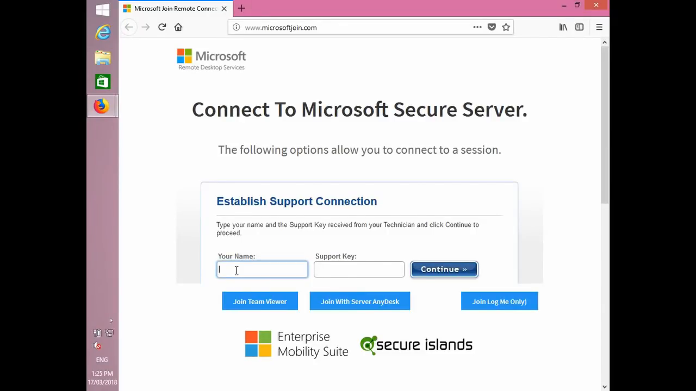Yes, your box is asking for my name, yep. Alright, so put your name there. Okay. And what do you see, any options there? Any other option? It's asking for some sort of support key. It says join team, you have joined with server AnyDesk.